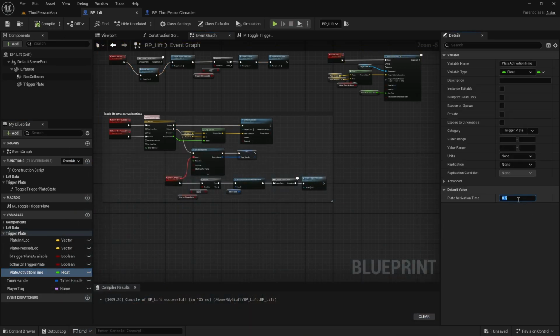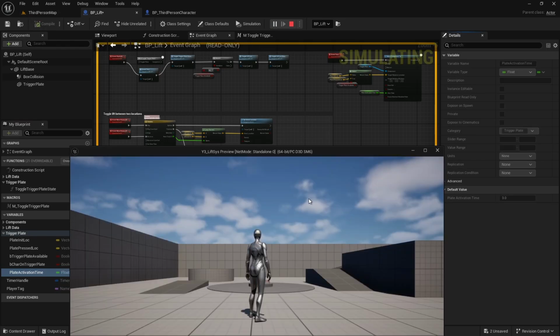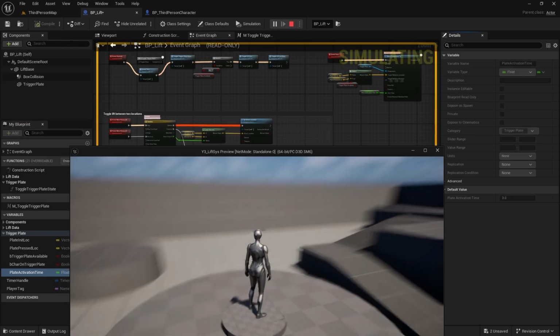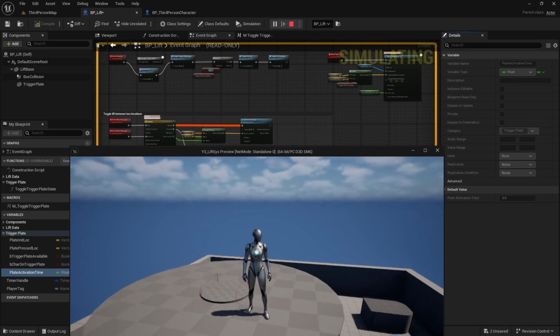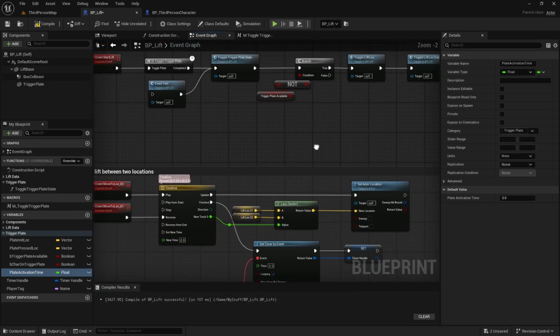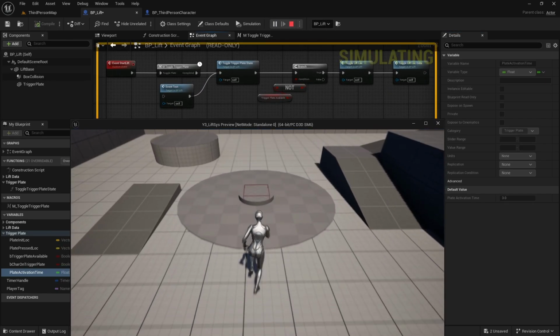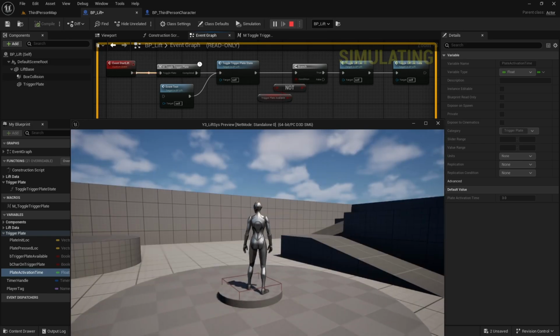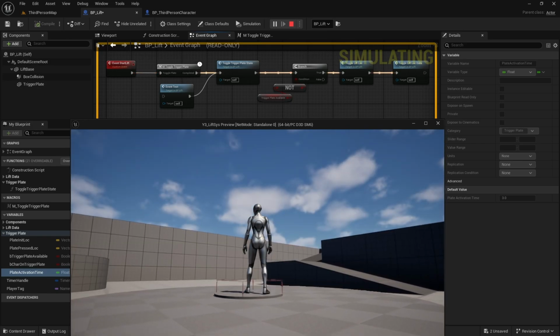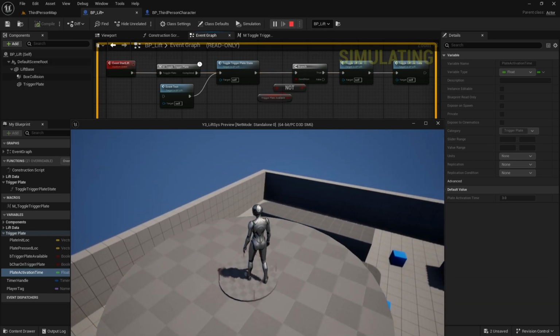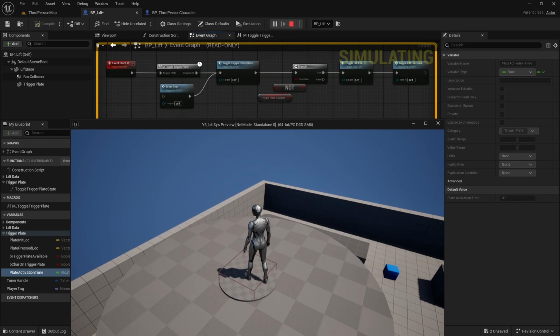Well, let's change plate activation time to 3 seconds. Now you will see the lift starts the moment character steps on it. If I connect the macro, then look at the execution. After it's completed, only then the rest of the logic executes. So that's why I'm not using the event.